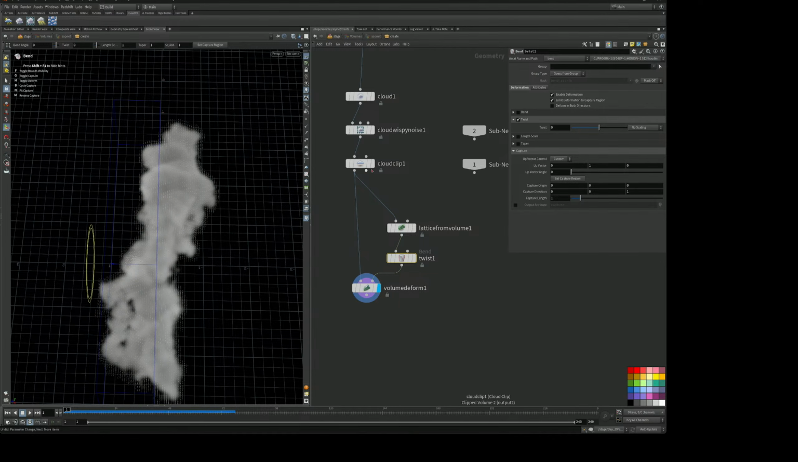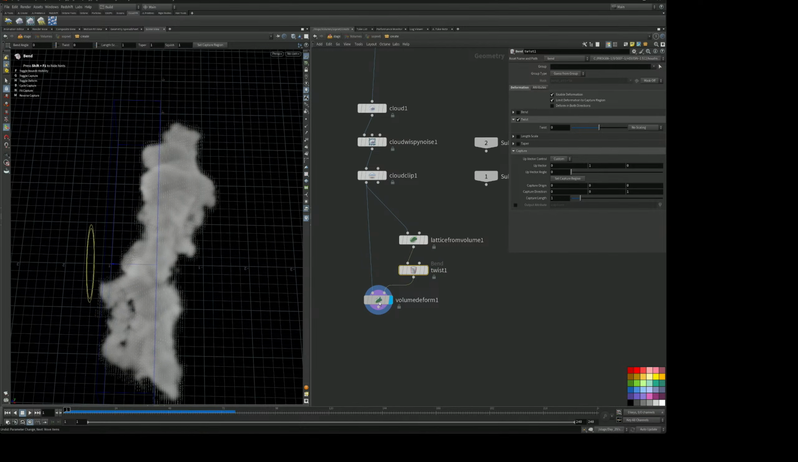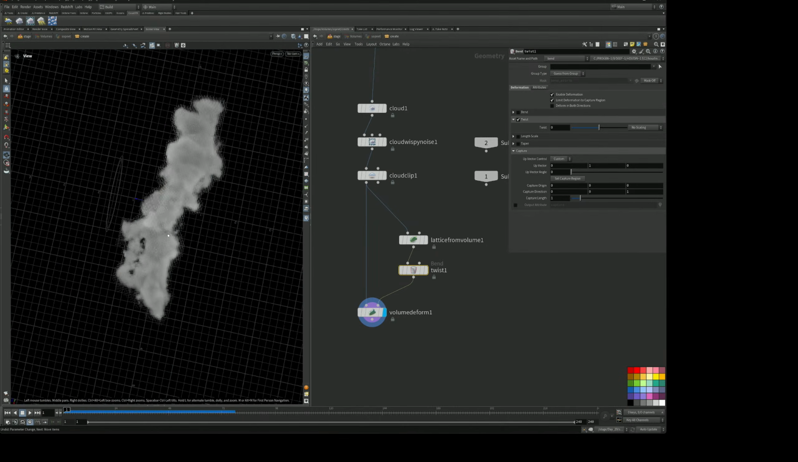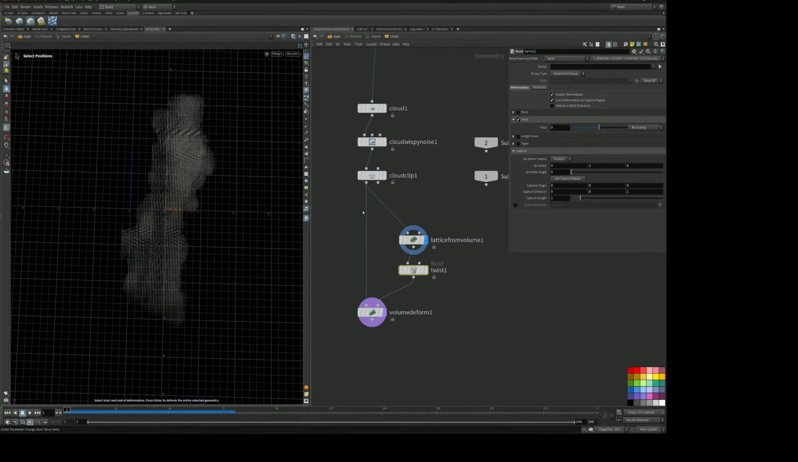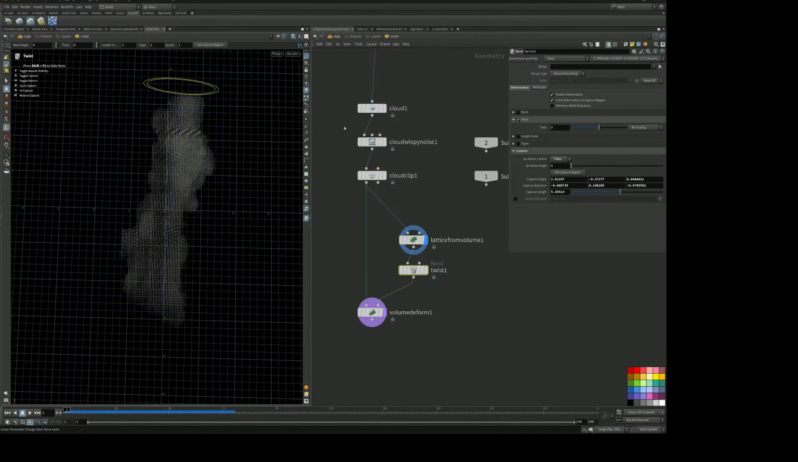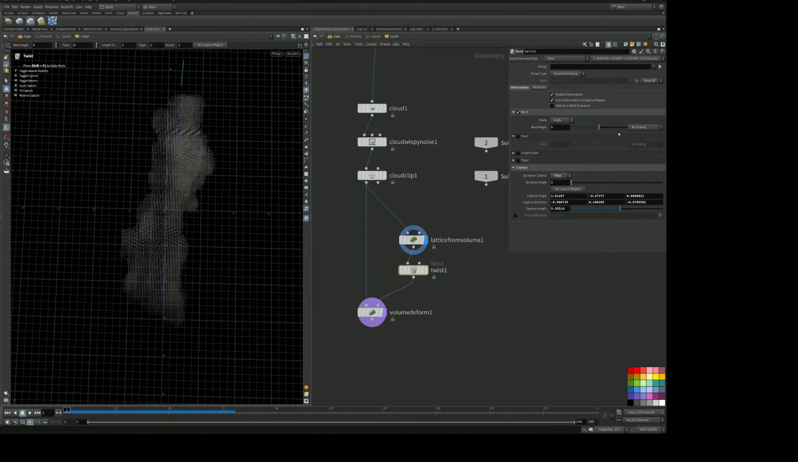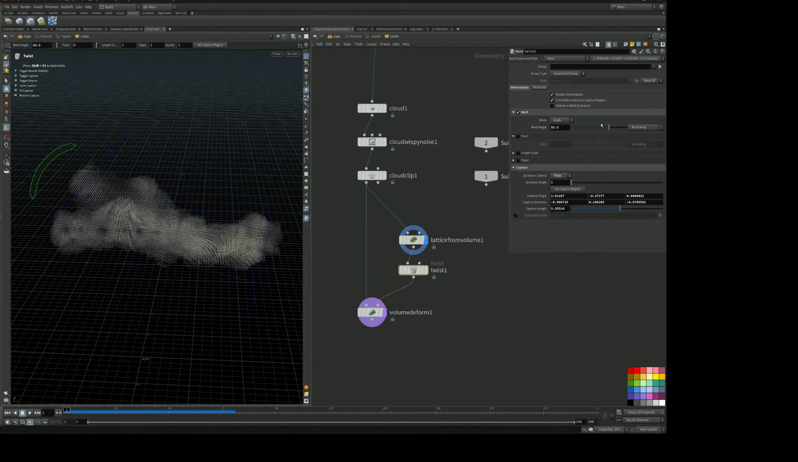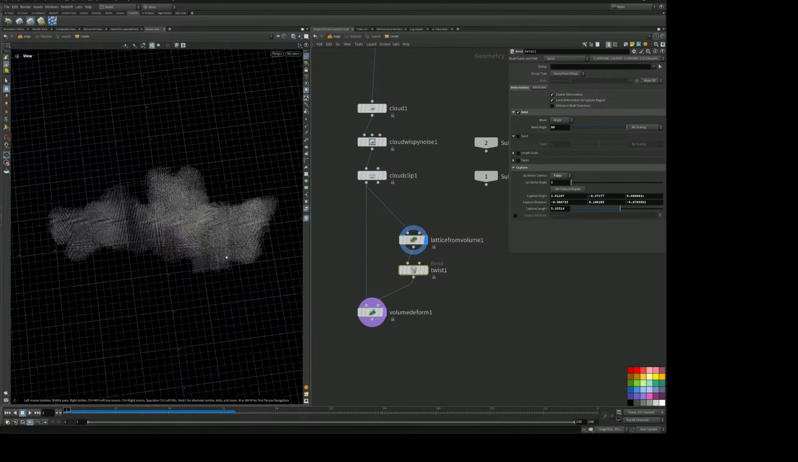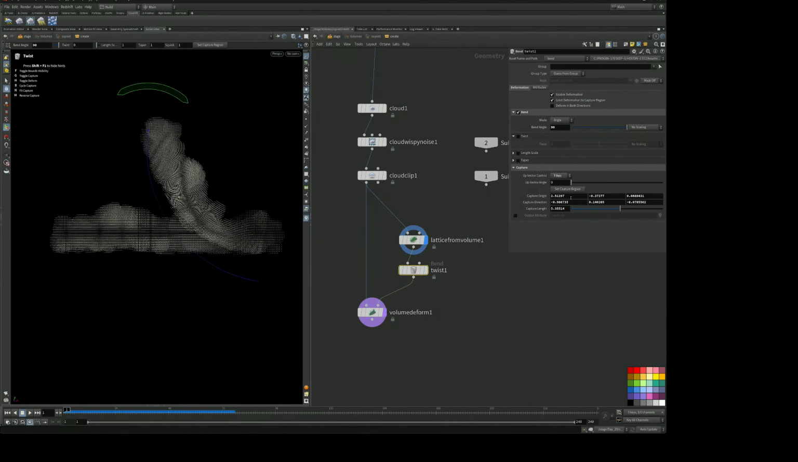So here I'm using the volume deform, which is really interesting because you could use the twist and bend and all that stuff. So if you wanted to create something quick, we could do like a bend. It's probably the wrong angle right now that I have.